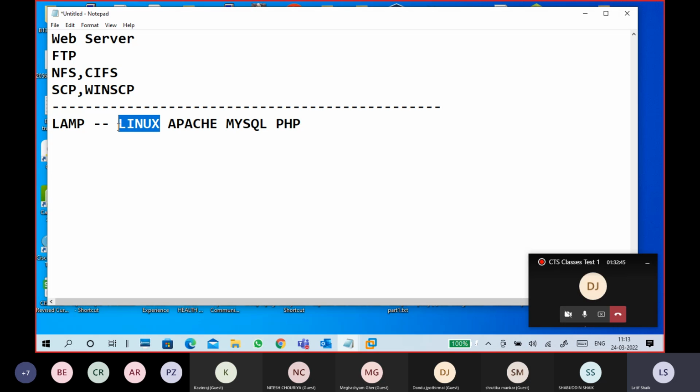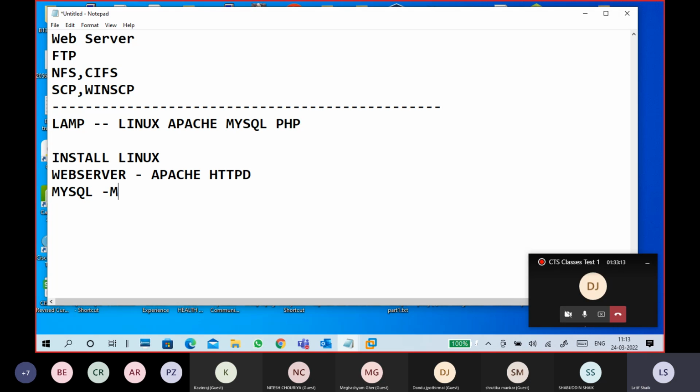So I have a Linux system. My operating system is a Linux system. First, you have to install your Linux system. Okay. So in the Linux system, first you make that one a web server by installing the Apache HTTP server. Okay. Then install MySQL, also called MariaDB. MySQL or MariaDB. You are installing a database server. What is this? MySQL database server.